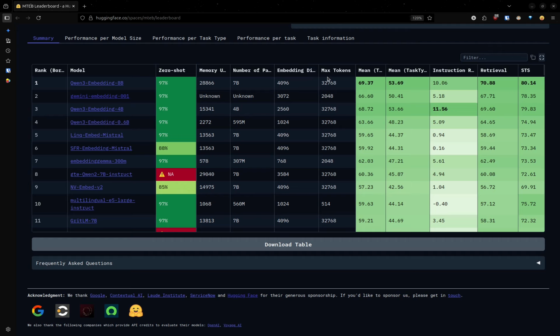And finally, we have the maximum tokens. This is the maximum amount of text that the model can accept. This is in terms of tokens, so you should convert this into text, but 32,000 is a lot. It's a lot of text. And finally, here in these columns, we get the scores on each task. In this case, with the tasks that I selected, the Qwen3 model is beating the other models on every task.